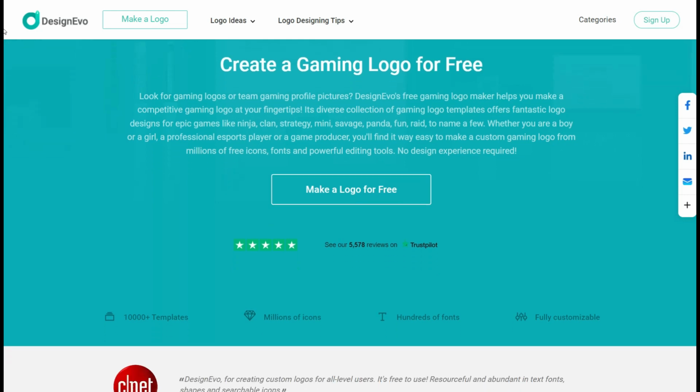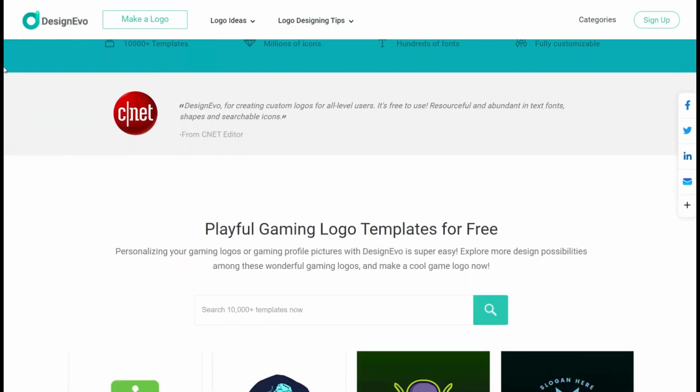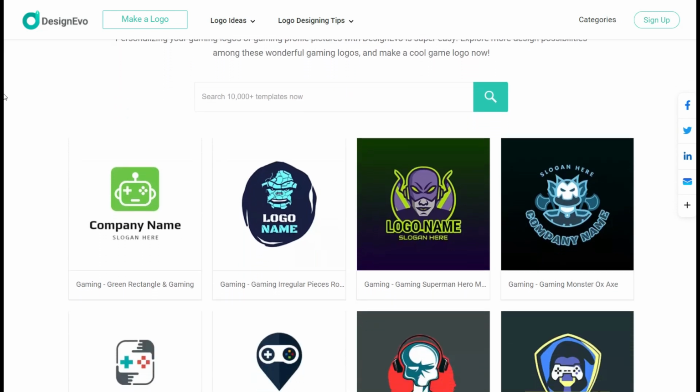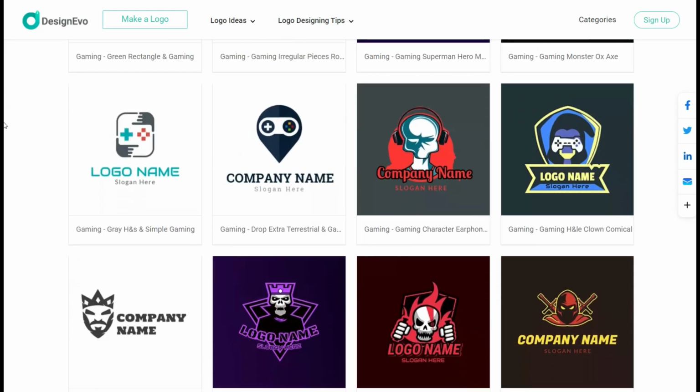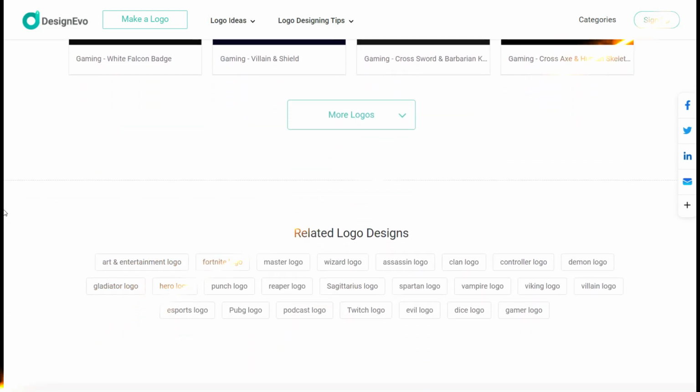5. High-quality design output. DesignEvo offers high-resolution logo files in various formats, ensuring that your logo looks sharp and professional both online and in print. Additionally, DesignEvo provides print-ready vector files in SVG or PDF formats.